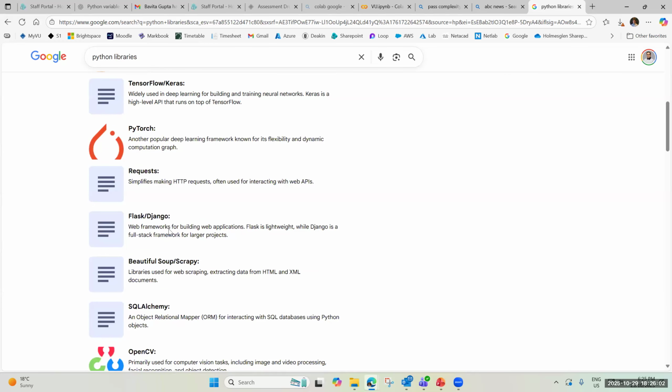Django, for example, is for web developers. Still, it's on the platform of Python, but there might be some code already generated. They perform some specific task for you. If you are a web developer, you can go and use Django or Flask for web frameworks, building web applications. Flask is lightweight. Django is a full stack framework for larger projects. You just need to import it.